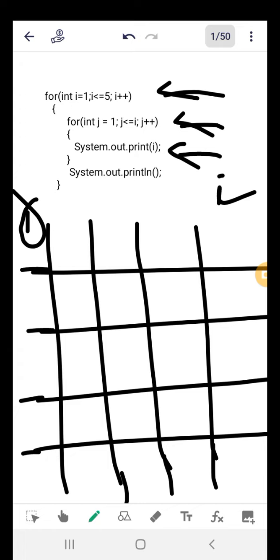So it will print 1 here. I hope you understand that when I value is 1, it will print 1 here. And the J loop will run how many times? 1 to 1, one time only, so only one time 1 will be printed. Next time I value will be 2, so J will run from 1 to 2, that means 2 times, and 2 times the I value will be printed. I value is 2, so 2 times 2 will be printed.